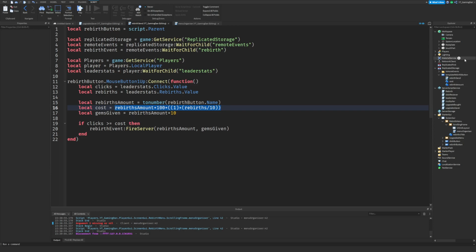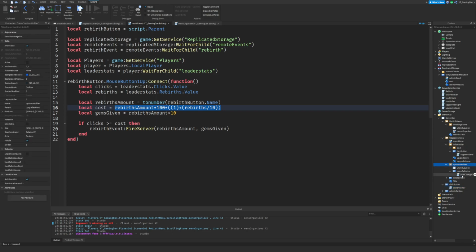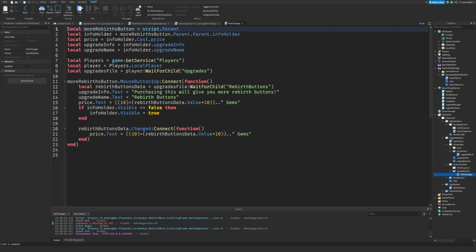So let's quickly go into whereabouts it's going to be. We're going to do something first of all. Where is it? It's going to be somewhere here. So guys, in the options holder of the upgrade menu, in the info changer, we're going to change some stuff over here. Okay, so what we're going to do right now is do this.